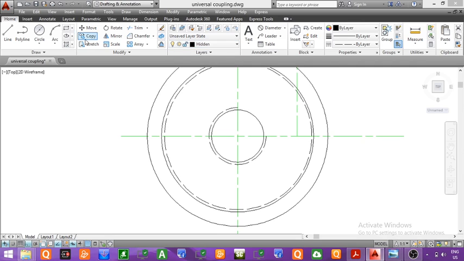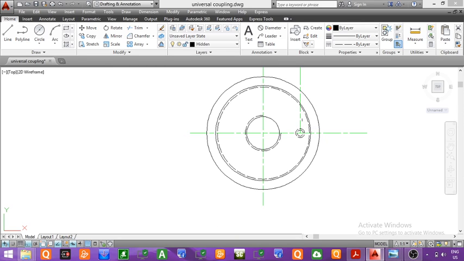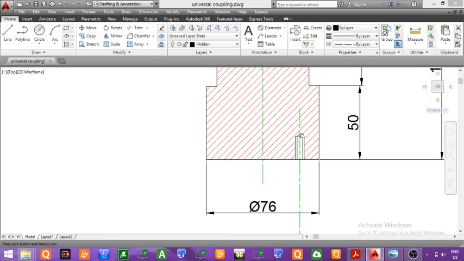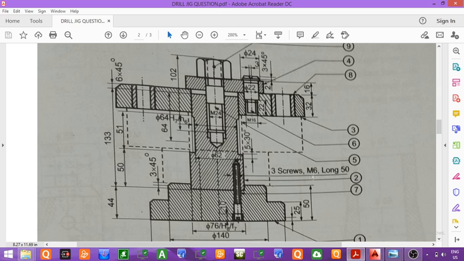So we will draw two hidden circles, one of major diameter 6 mm and the second of minor diameter 4 mm. So we have drawn here two hidden circles which represent the major diameter and minor diameter of this threaded part, that is, the threaded hole provided for inserting the cap screw. Now these holes are present in three numbers. You can see from this question.